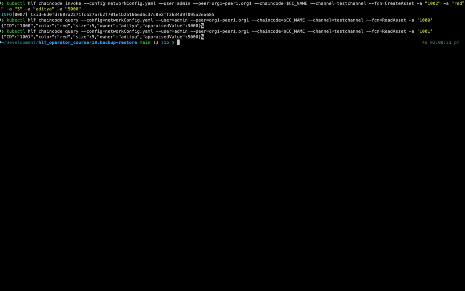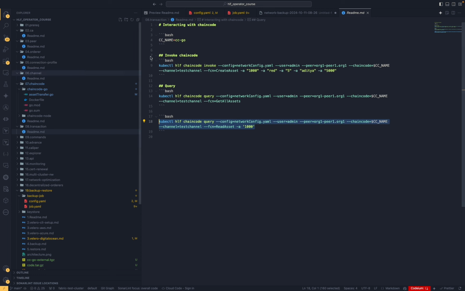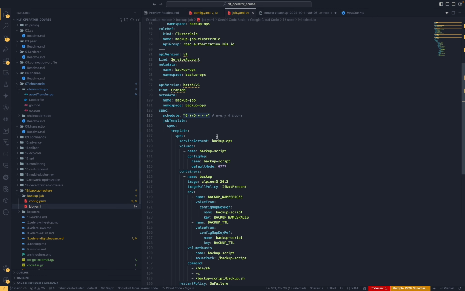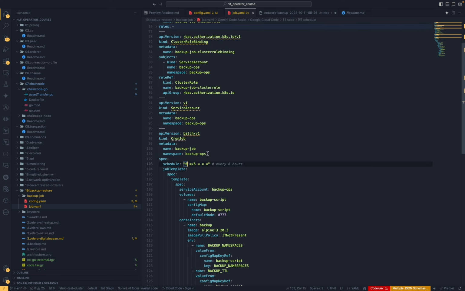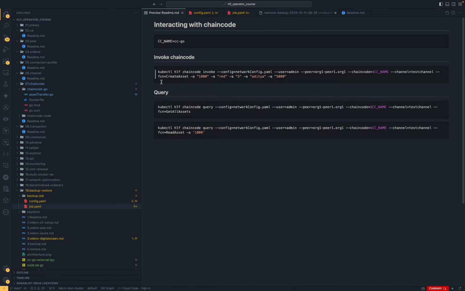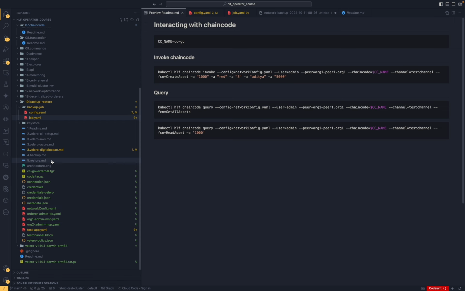So this way you can see that we are able to restore the fabric network, and this way you can also set up your backup jobs. So all you have to do is just set up the right value for the cron job here. So give the right value, and based on the value, this is going to take the backup at that specified interval.